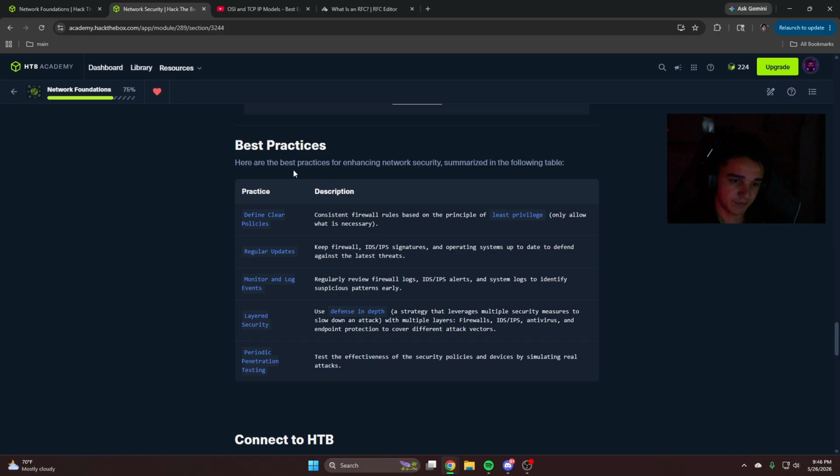only allow what is necessary. Regular updates: keep firewall, IDS/IPS signatures, and operating systems up to date to defend against the latest threats. Regularly review firewall logs, IDS/IPS alerts, and system logs to identify suspicious patterns early, and use layered security, right?